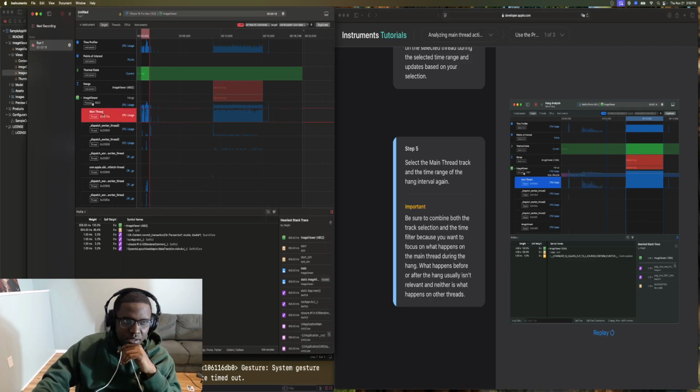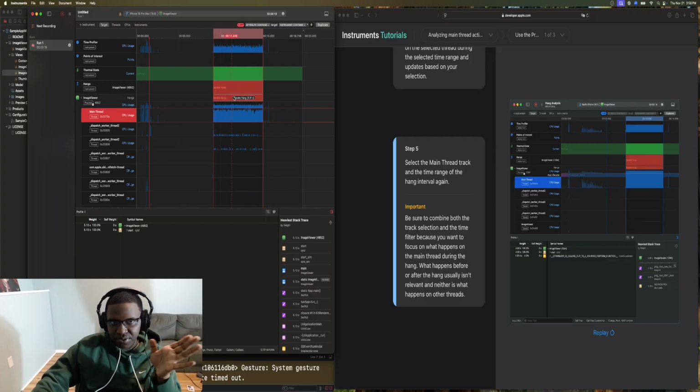So let's click our main thread, and then let's go over to the track with our hangs here, and then we're going to click set inspection range, and then it just zooms in and focuses on this area. Yeah, it shows it like this and dims the sides.